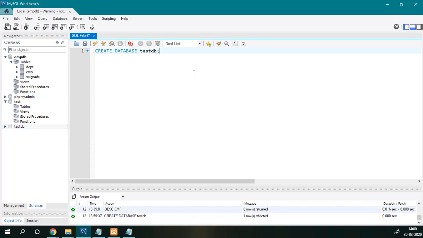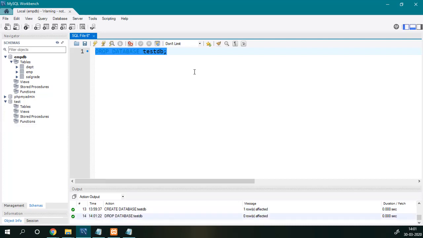So the next is, if we want to delete this database, then we need to execute the drop command. So I will just replace create with drop. SQL is a case insensitive language, which means that it doesn't matter if you type commands in small letters or capital letters. So I will drop this, enter, and as we can see the test db is gone now.